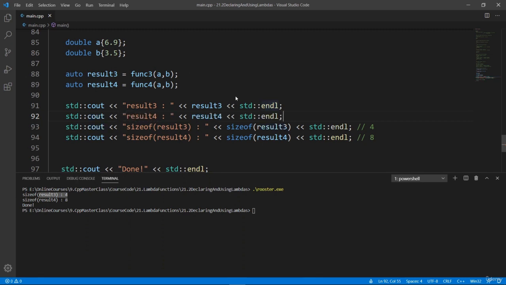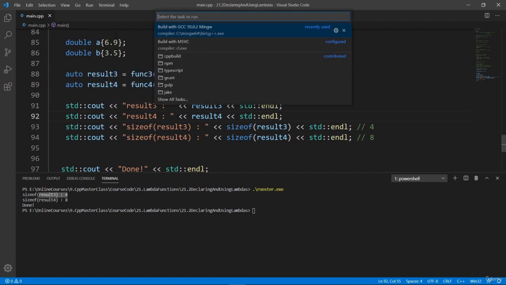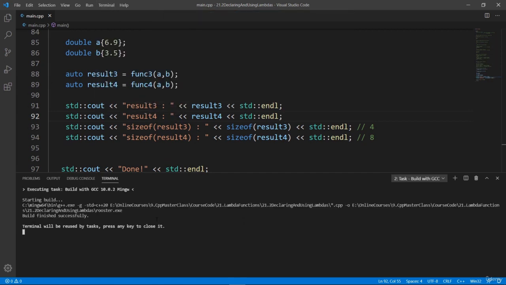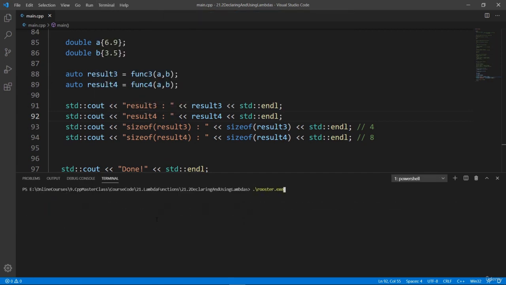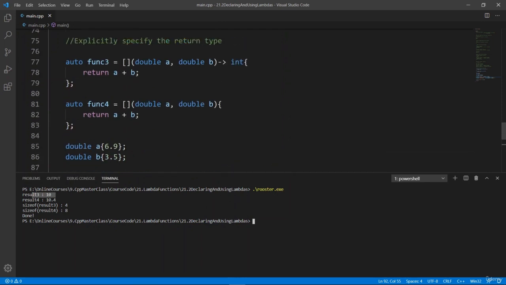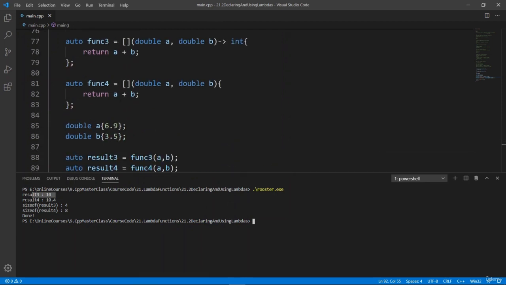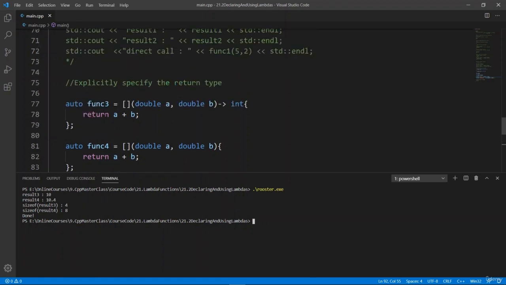Okay, if we build and run this, we're going to see the results printed down. The build is good. We can clear and run rooster. Now we have result is 10 for the first thing here, for the first lambda function, and for the second one, result is 10.4. You can see that for the first one, the result was transformed from double to int, and for the second one, we deduced double, so we still have our decimal point here.